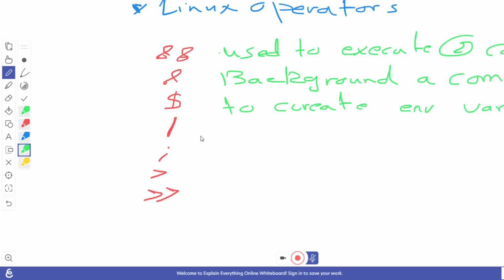Now we have the pipe. The pipe is similar to AND, the double ampersand, right? Sorry, the pipe here is different. The pipe is taking the output of the first command and using it as input for the second command.